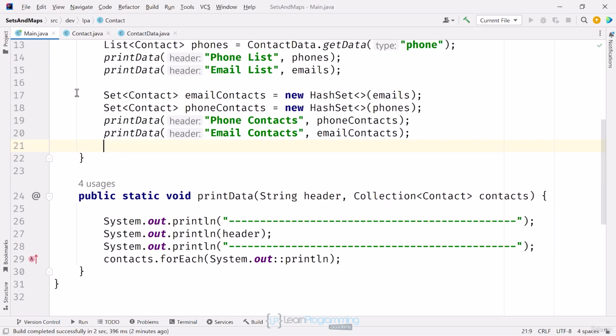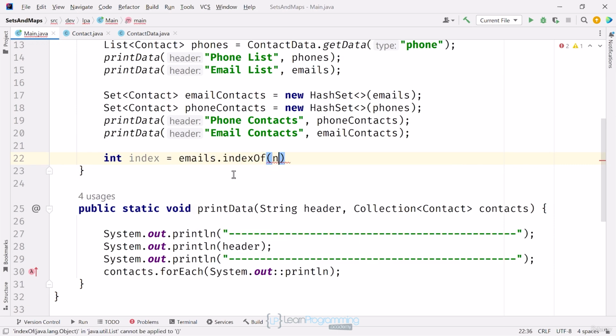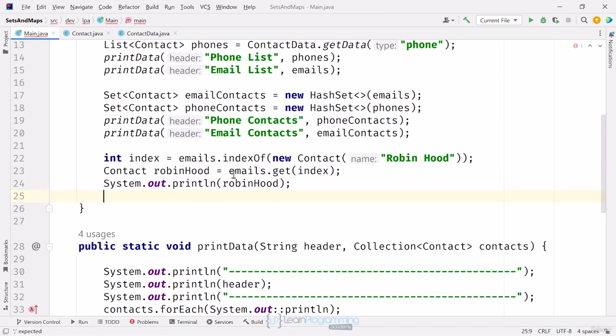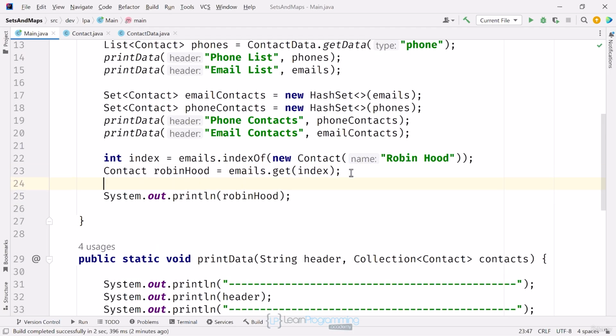To test this out, I'll add a call to this method in the main method. I want to first get Robin Hood from the list of email contacts. I can do this by first creating a new contact using just the name Robin Hood now. I can pass this new contact to the index of method on the emails list, which returns the integer index where that element is located in the list. Then I can use the get method on the list to return the original email contact, which is what I want. Now that I've got the original Robin Hood contact, I'll add the company email to this record, calling the add email method with the company name Sherwood Forest. I'll add that statement before the println statement.